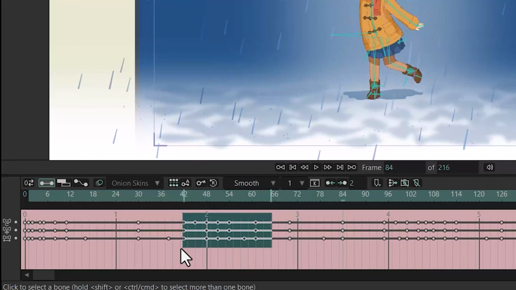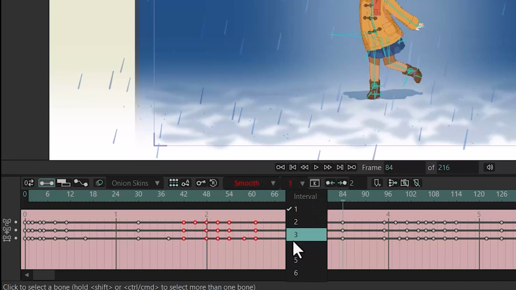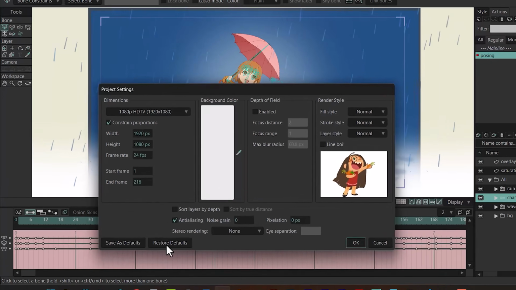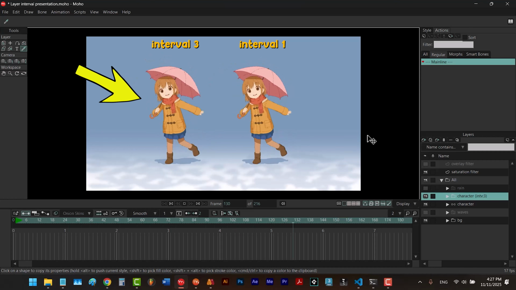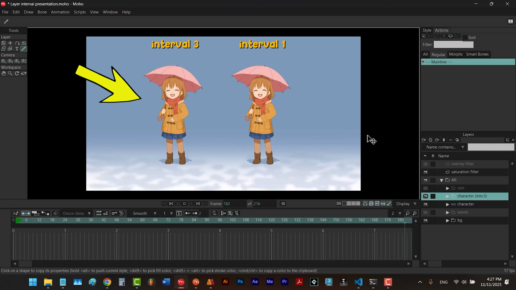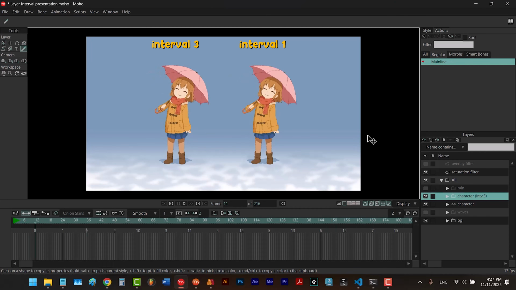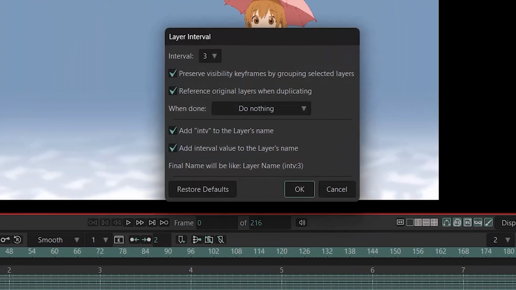Changing interval value manually for every keyframe takes forever. And sure, you can hit Ctrl+Shift+P and change the frame rate for the whole project. But what if you want just one character to play on 2s or 3s while still rendering at a smooth 24 frames per second? That's exactly why I made this script. It lets you set a custom interval value for any layer you want.